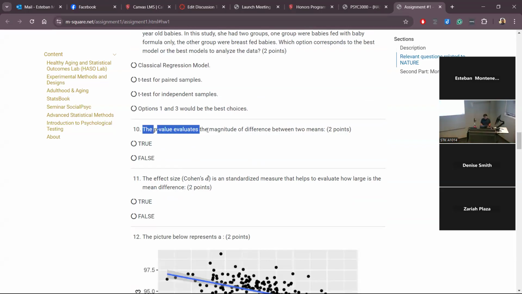Now it says the p-value evaluates the magnitude of difference between two groups. Do you think that's true or false? It's 50-50. You can guess too. It's fine, no worries. It's a safe place.